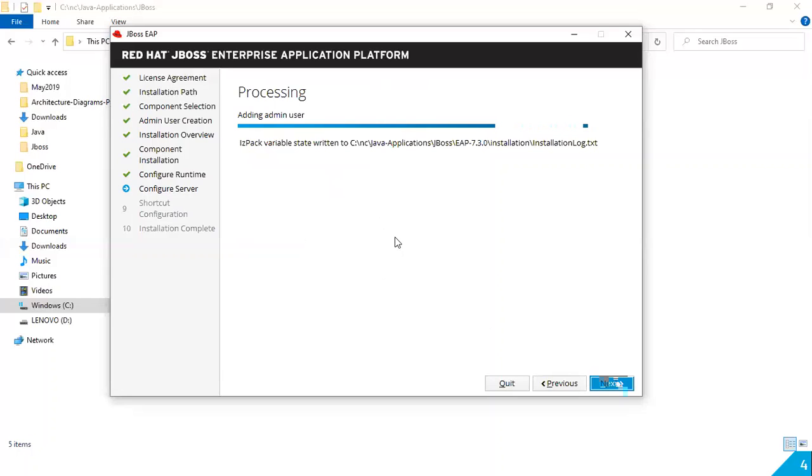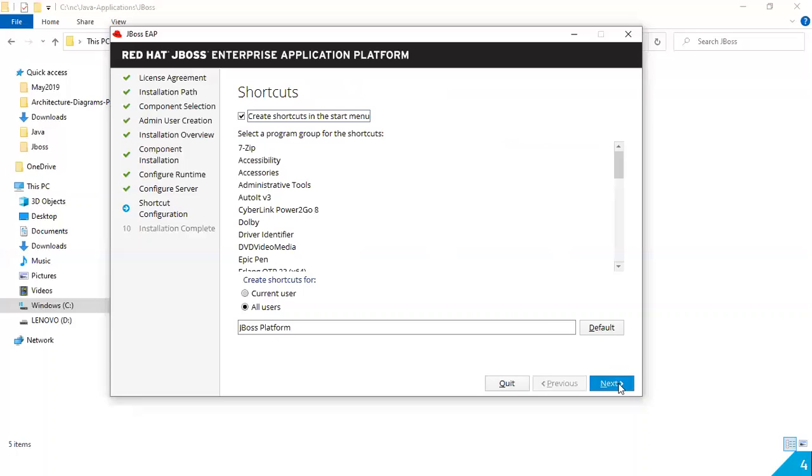So this also takes a couple of seconds depending upon the speed of your machine. So let's wait for a couple of seconds, and this step is also completed. Now I'm going to click next here. Now here, if you want to create a shortcut, you can keep it checked. In my case, I'm going to uncheck it, or you can leave it as is if you want to. And I'm going to choose all users options here, so that all the users who are using your machine can make use of it. And I will say next here again.